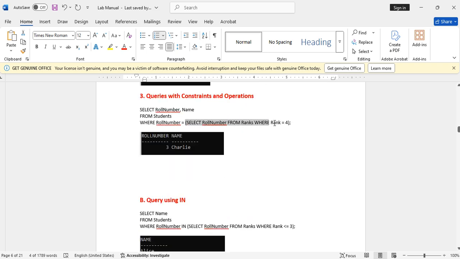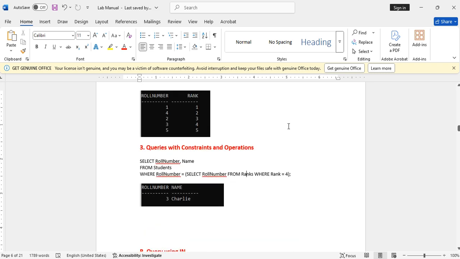So first we will see this data: select roll number from ranks where rank equal to 4. This is the row where the rank equals 4. What is its roll number? 3. So this inner query will give the output 3. So 3 will be assigned to the roll number. Then this outer query will run: select roll number and name from students where roll number equal to 3.